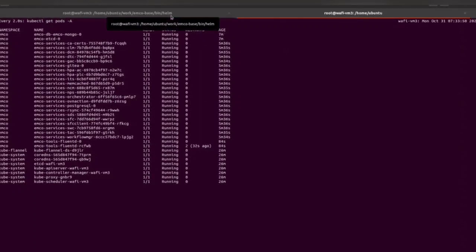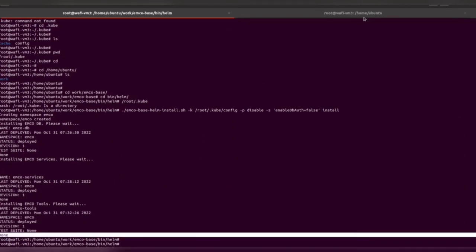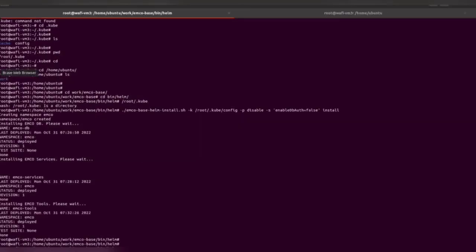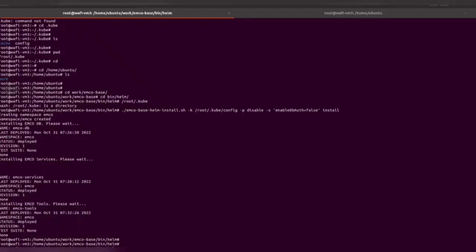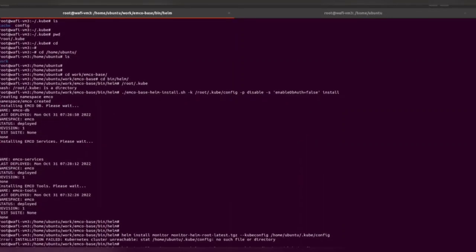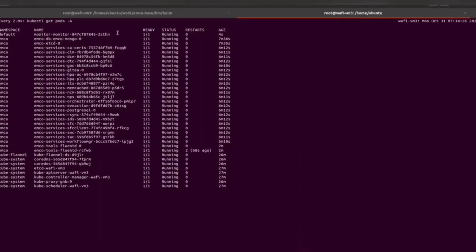So now after a good 5 minutes, the script has run completely, and it has given us this. So as you can see, each and every service has been successfully deployed on the Kubernetes cluster. And now we just need to deploy a monitor, and we need to pass the config file. The monitor is also deployed and it's running.